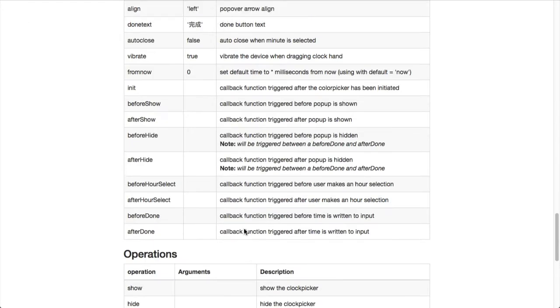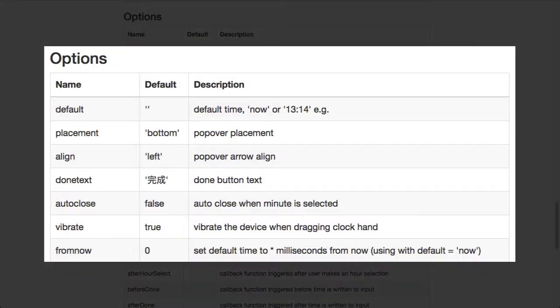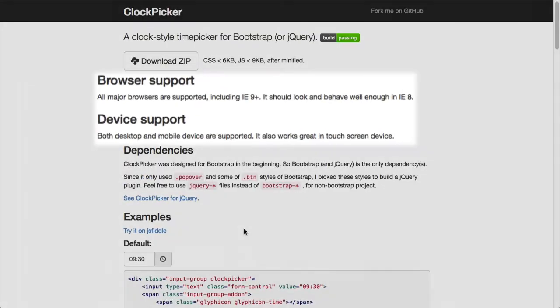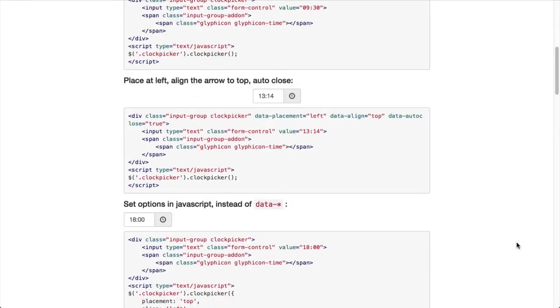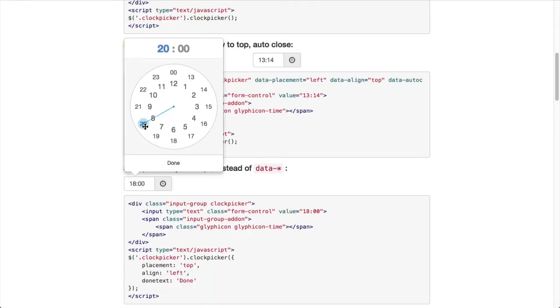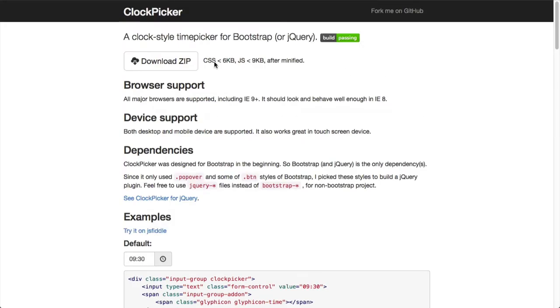The options indicate that we can set the default time, set a 12 or 24-hour mode, etc. It also works in all browsers down to IE9, and touchscreens aren't a problem. The demo looks great. We can select the hours by moving a hand around the clock, and it allows for hours and minutes inputs, and we can toggle between the two. After downloading and exploding the zip, the next step is to integrate it into our timesheet app.